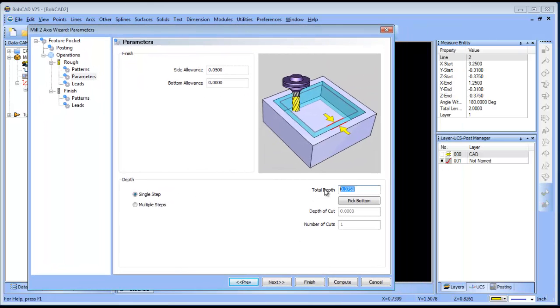Now, even though we're going down 3/8, our total depth is a positive number. The software knows that you're going down in Z. So we just type in that value there and it goes. So you can either type in the value or you can pick the bottom.